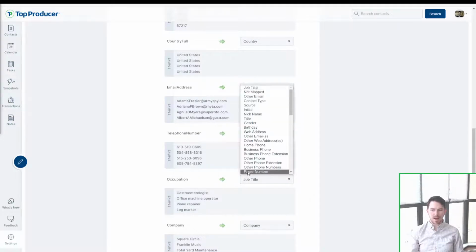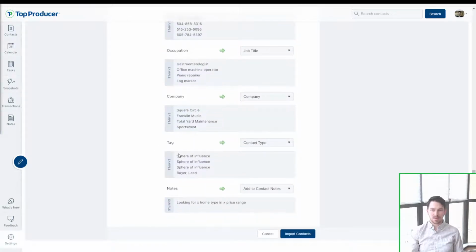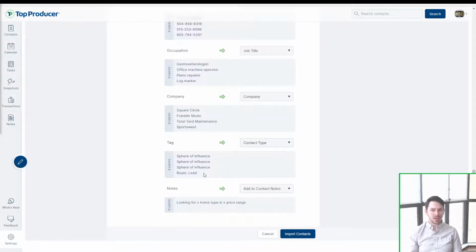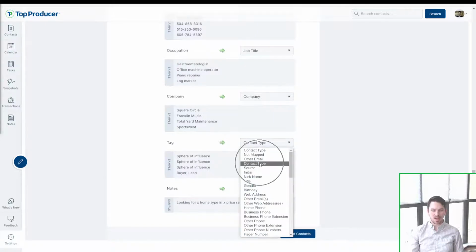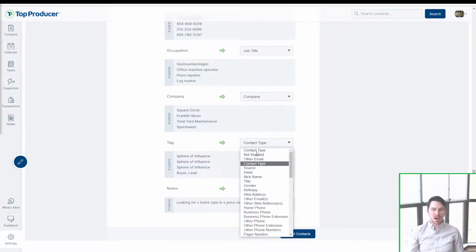Occupation, I'm going to map that to job title. Same thing, right? Company to company, just the business they work at or their job. So tag, this could be like a label, or a tag, or in Top Producer, a contact type. So if you have something like this where you have buyer or seller or past client, realtor, vendor, sphere of influence, that sort of thing, you can actually assign that to contact type, and each of these contacts will then be tagged individually.